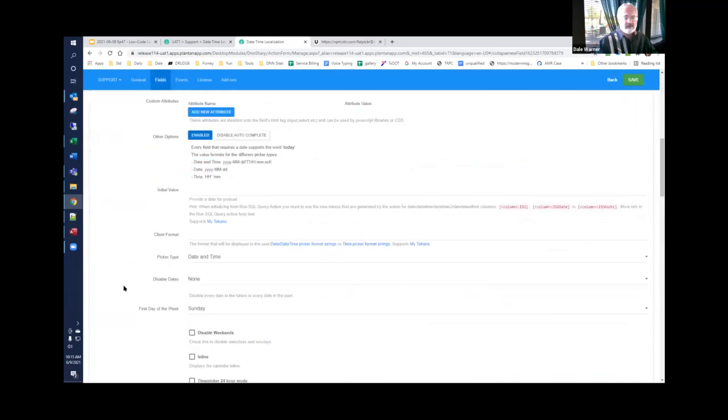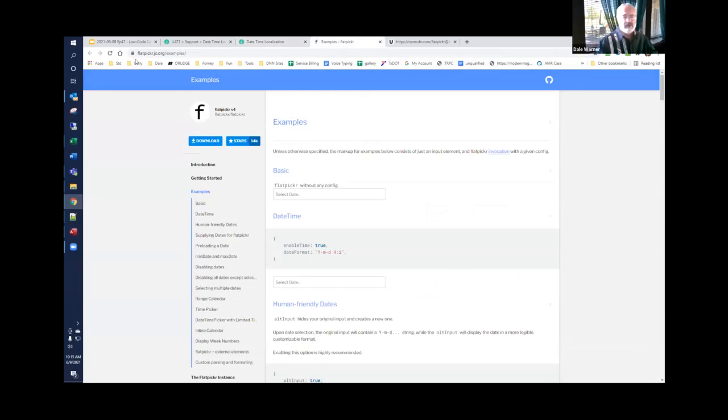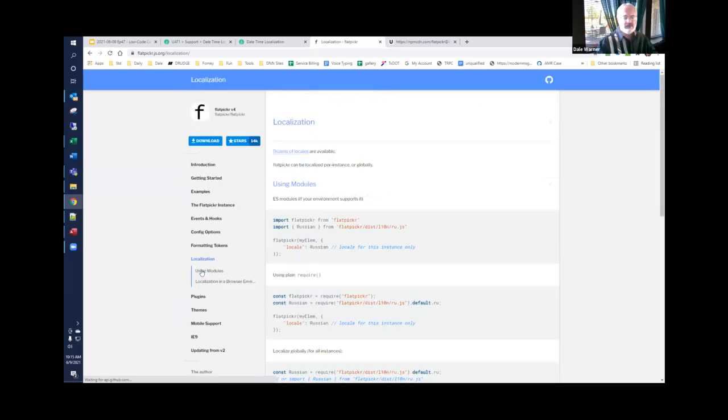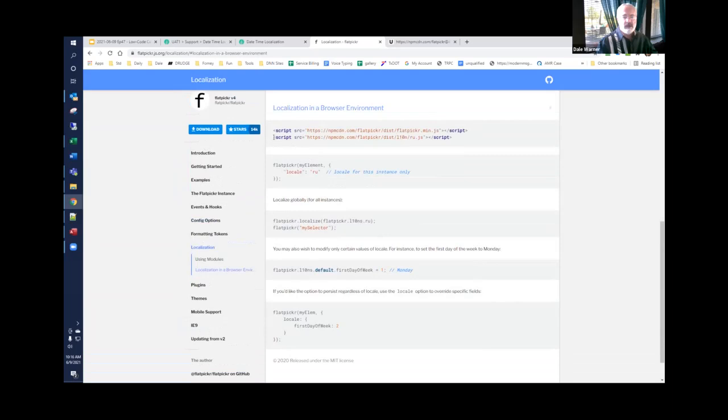So let's look at this flat picker options override. You can see in the help text that there is a link to the flat picker options. So I'm going to open that up, and this is showing all the different things, because this is the tool that we've incorporated into the product, flat picker. And so the things that you can do with it are described here. So I'll let you peruse that at your leisure, but there is a localization section, and localization in a browser environment, which is what we're doing. And there's an example here of Russian. So this is the script, and this is the locale statement.